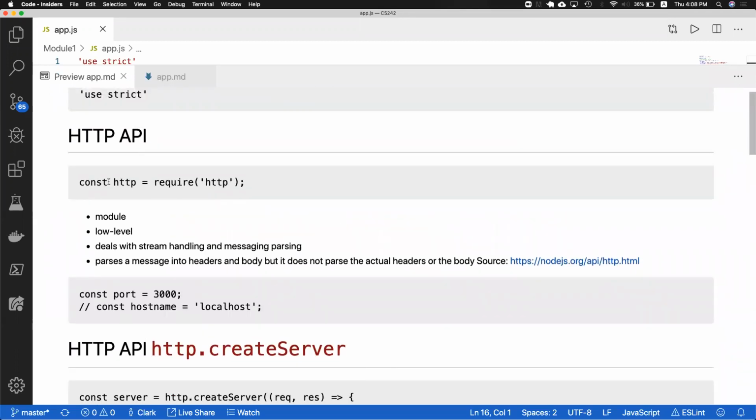Okay, going back. Require HTTP. It's a CommonJS module. It's low level. It deals with stream handling and message parsing, and parses a message into headers and body, but it does not parse the actual headers or the body. There's a source.